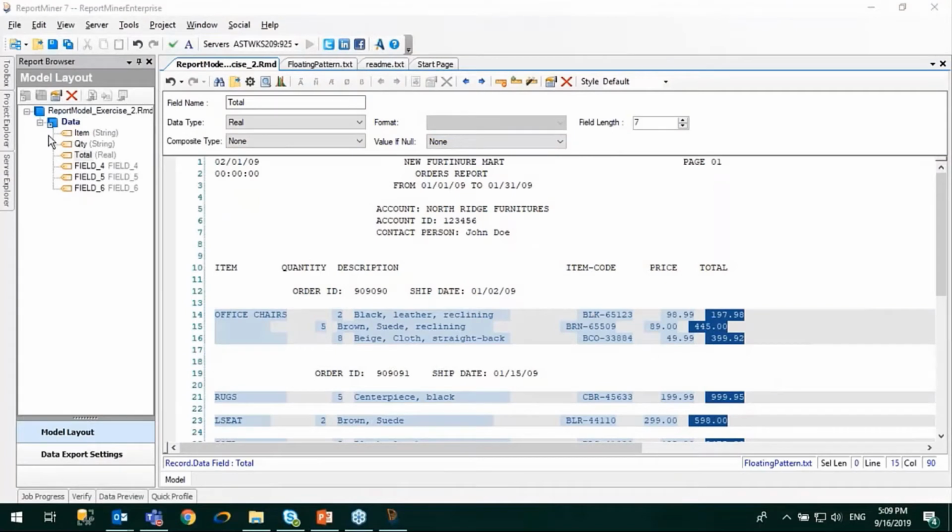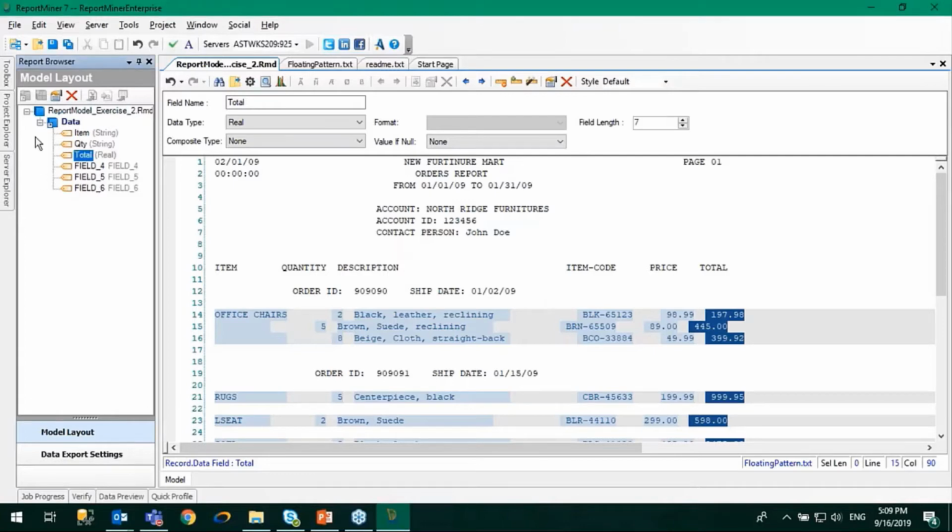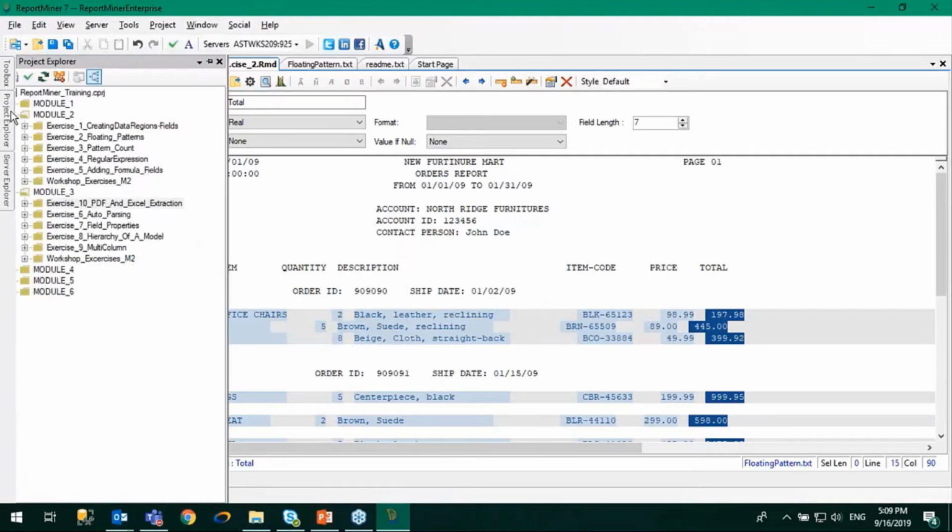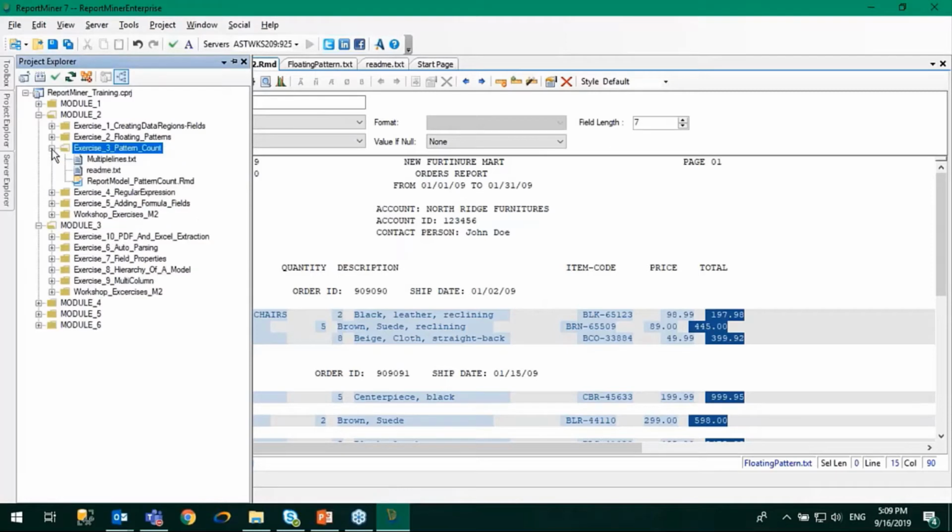So I hope we are clear till the second exercise, working with the floating patterns. And after that, the third one is about the pattern count. As I told you, we can apply more than one pattern to a single data region. So let's see how it goes.